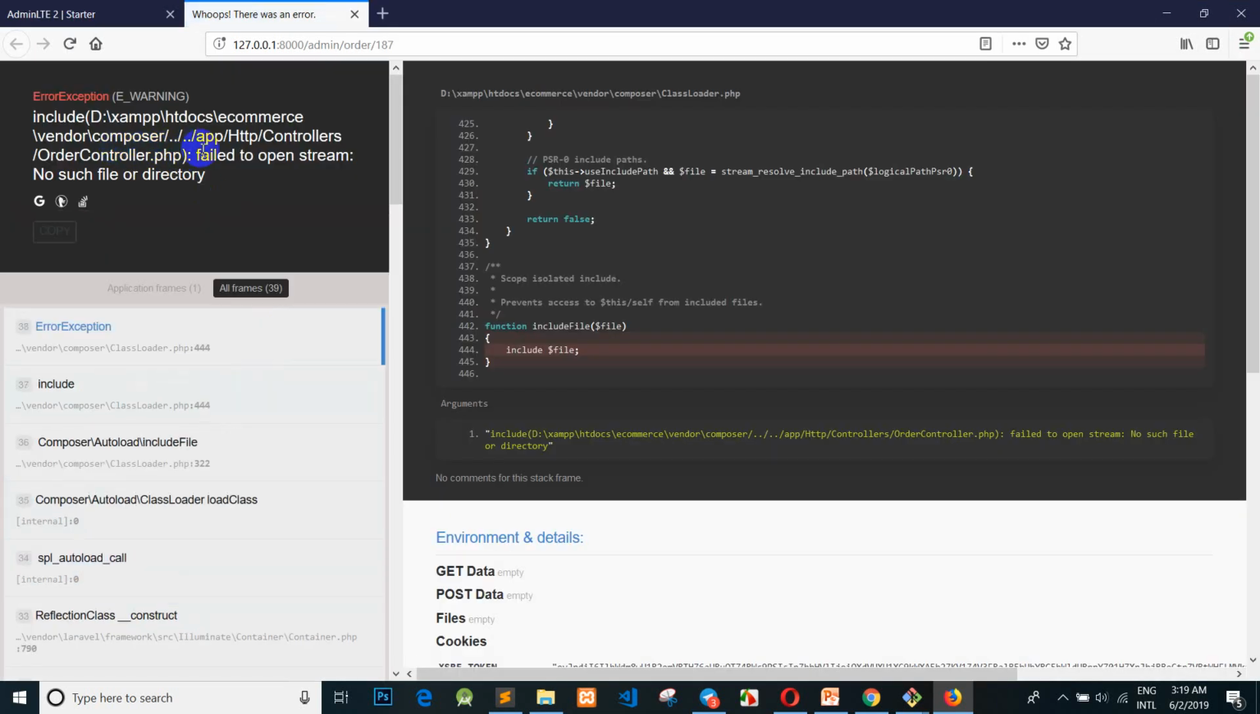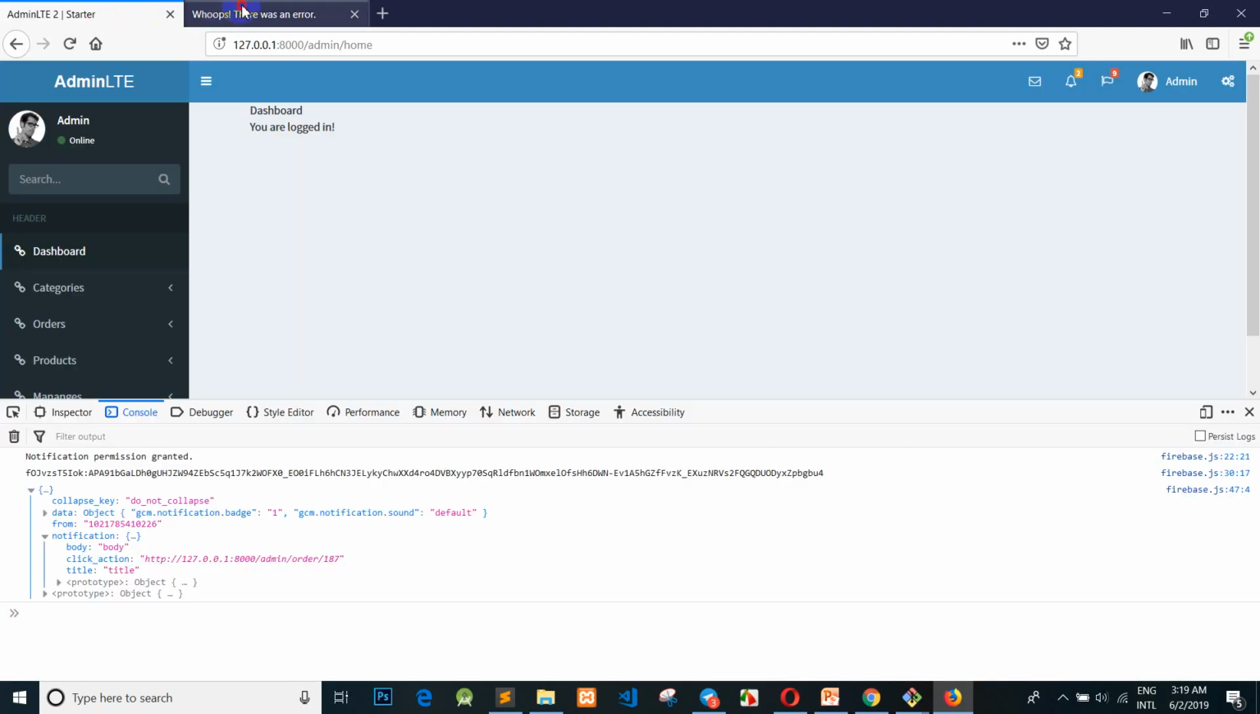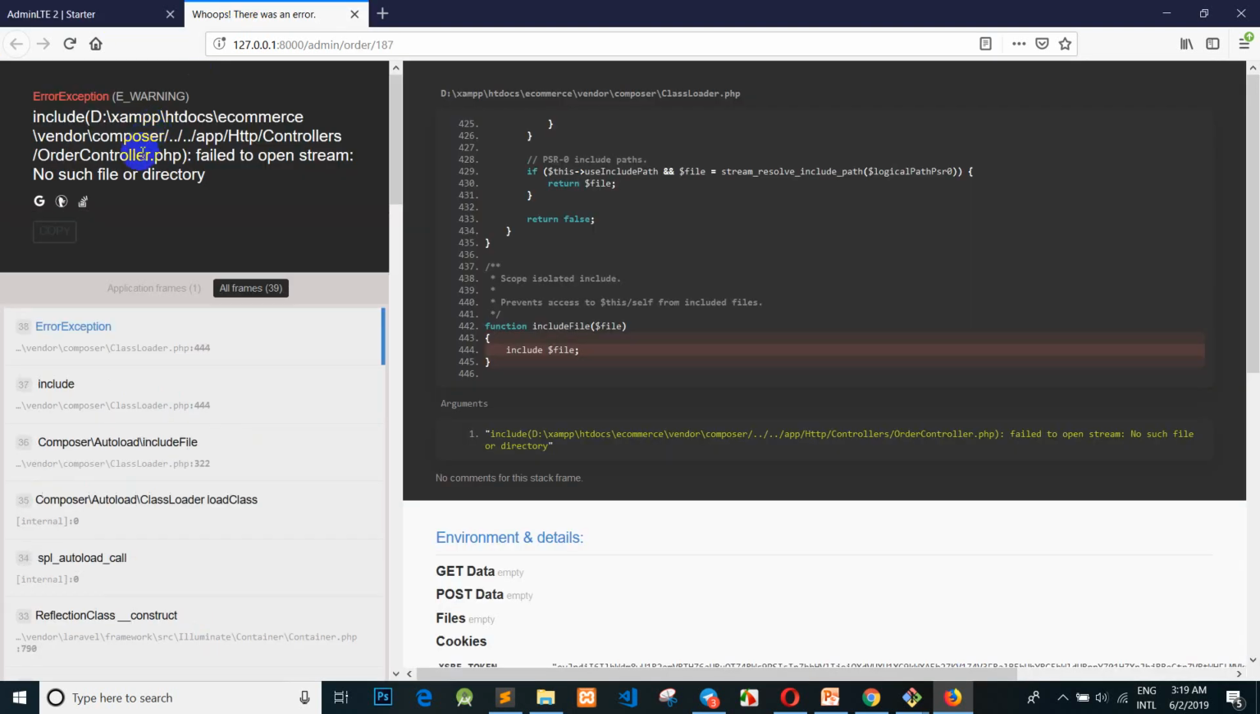okay, HTTP vendor, failed to open stream, no such file or directory. What happened? Include file.